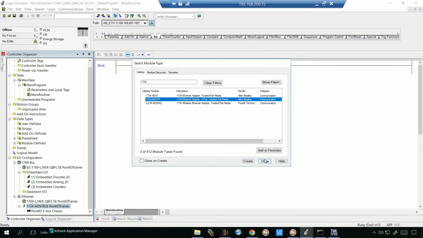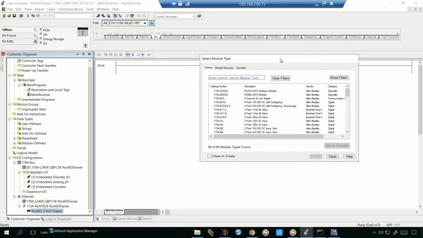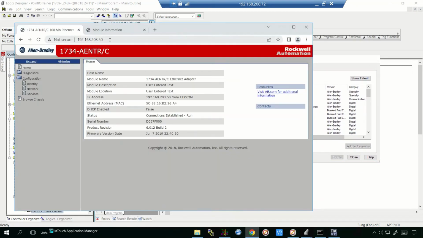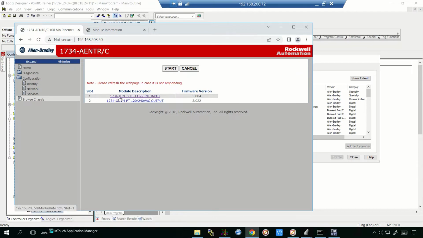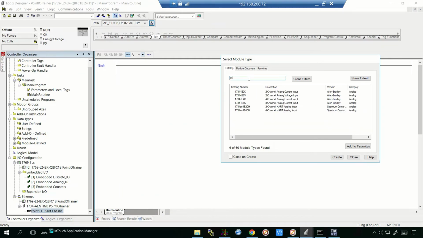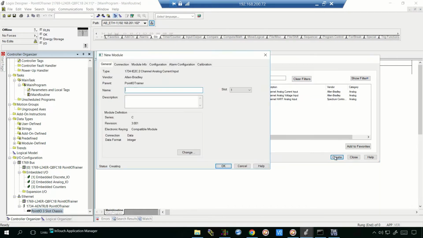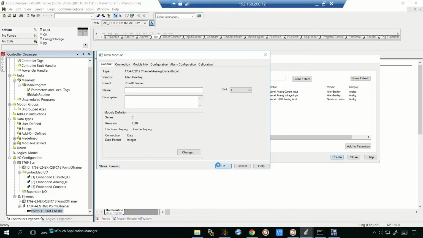Next, we'll be adding our input and output cards. So we're going to go down to 3-slot chassis and add a new module. Now we're going to pull up our web interface to get the names and firmware revision of our input and output cards. You can see here the name and the firmware revision. So we will search that up. Hit create, go to module definition, change, enter the correct firmware revision, disable keying, hit OK, and add.